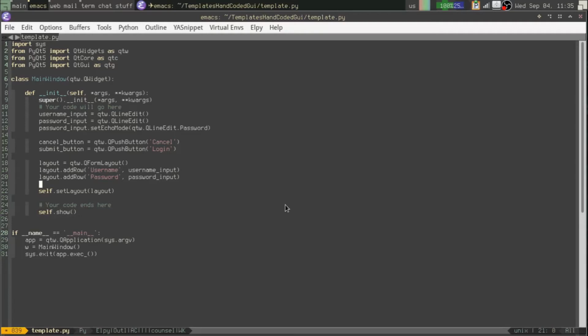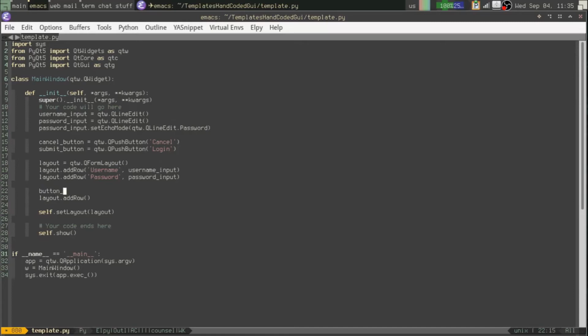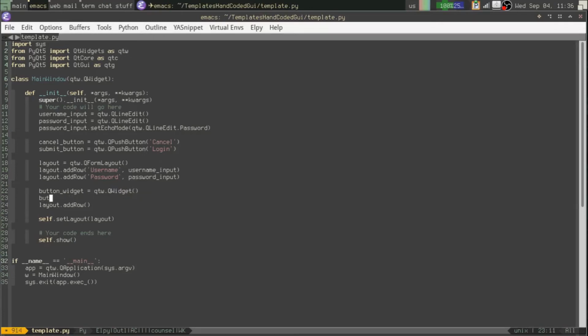All right, let's finish off here by adding in our buttons. So we can say layout.addRow. What I want from my buttons is I want them to be grouped together horizontally under the inputs. So to do that, I'm actually going to put them on a widget. So I'll create another QWidget. I'm going to give it a horizontal layout.